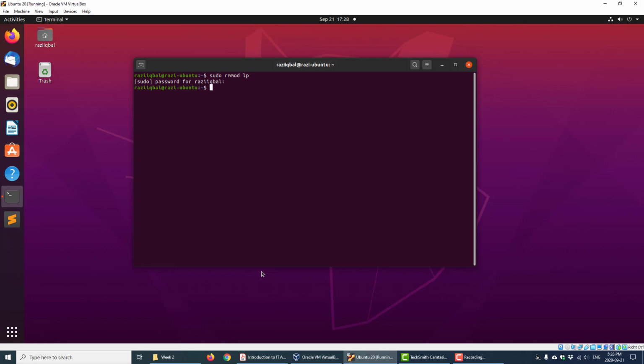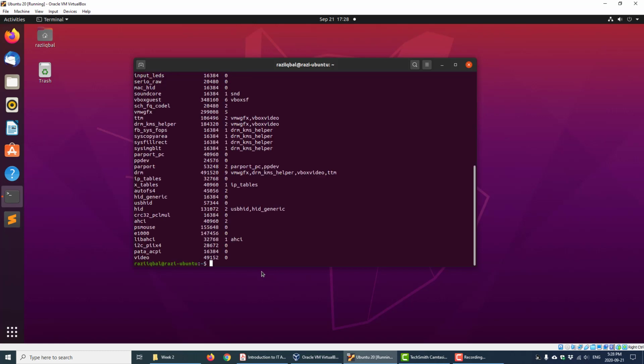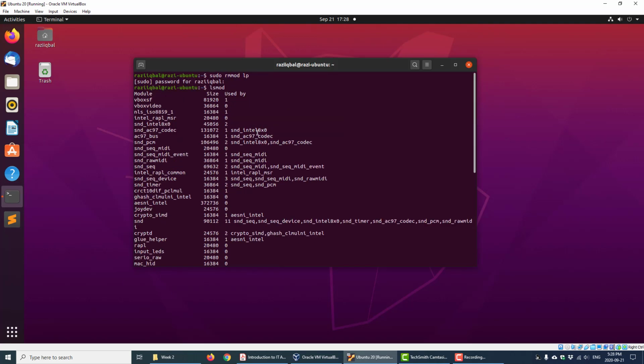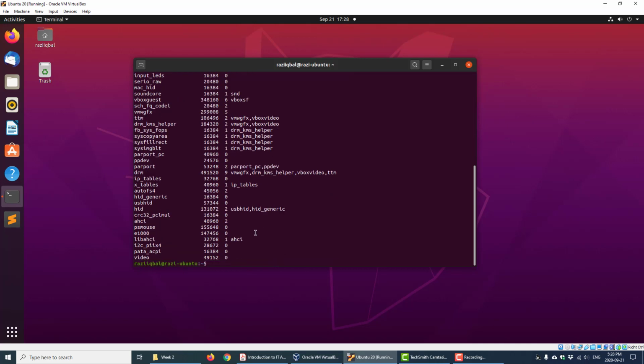We can check this by listing all the kernel modules again. If we go and see, we won't find lp here anymore, so lp has been removed. So this is how you remove a currently available kernel module from the kernel.